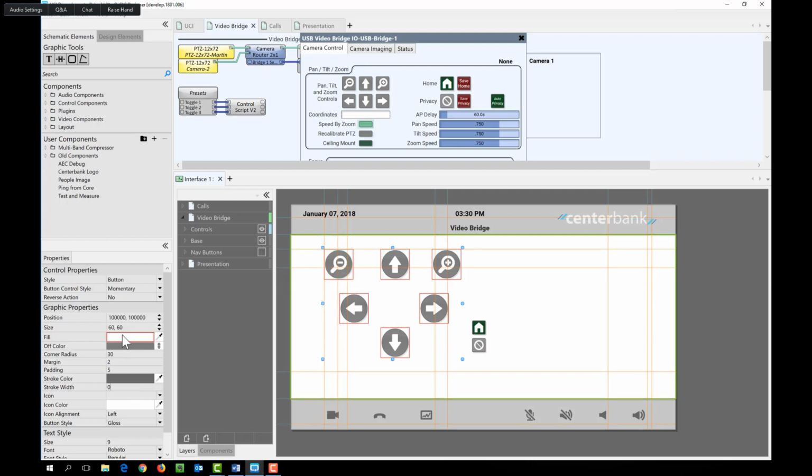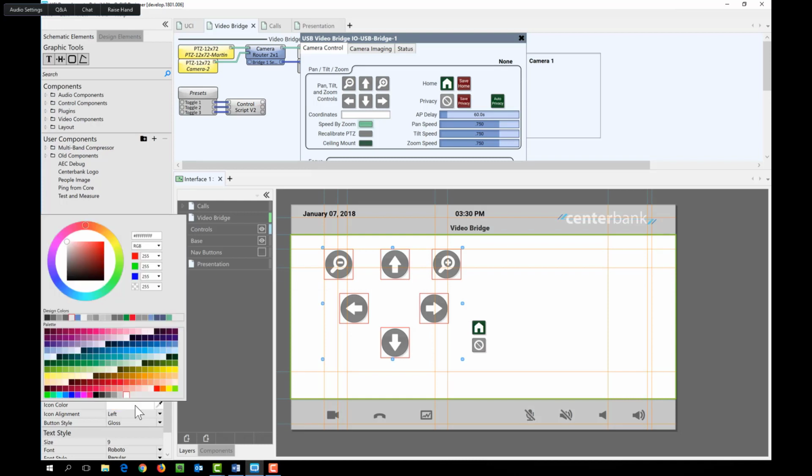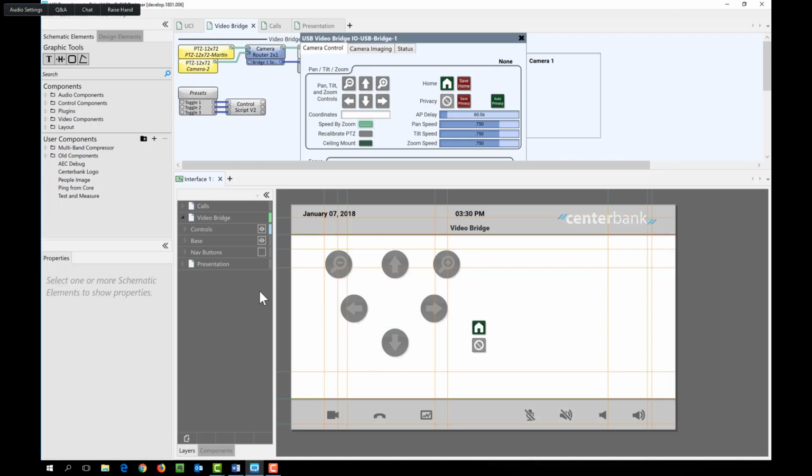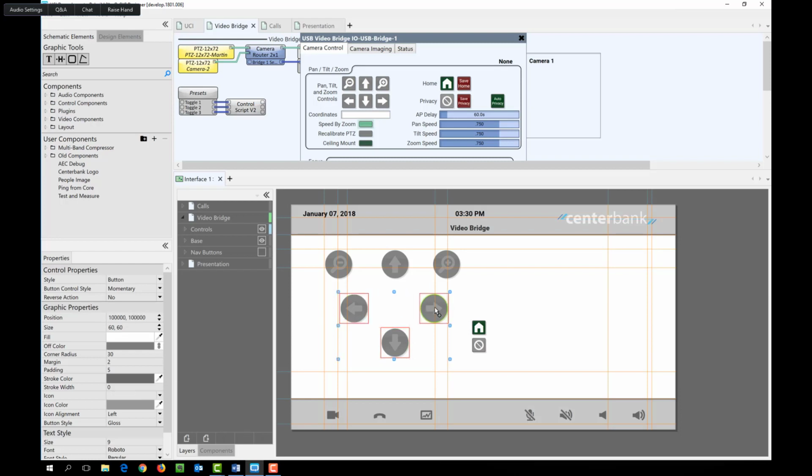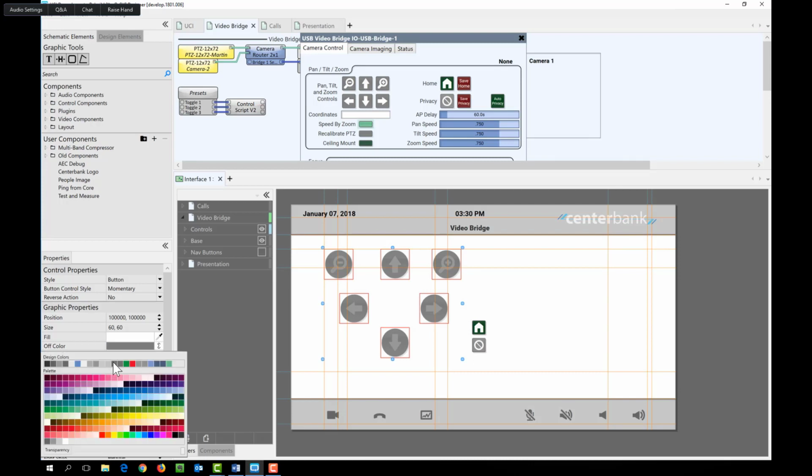I can also now change the fill type. In fact, what I want to really do is change the icon color. And again, using my new color picker, I can choose an appropriate color for those icons and do the same thing to change the color of the buttons themselves so that they're actually a lot lighter than they currently are. So I'm actually going to be editing the off color. I choose this as my off color.